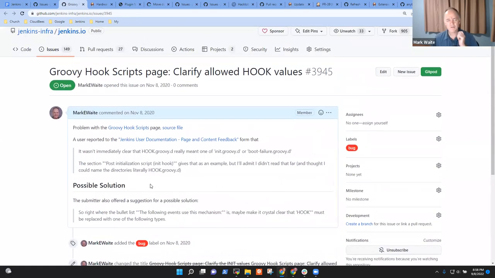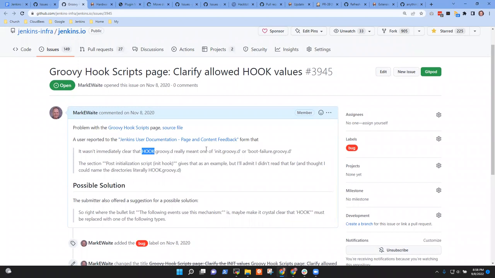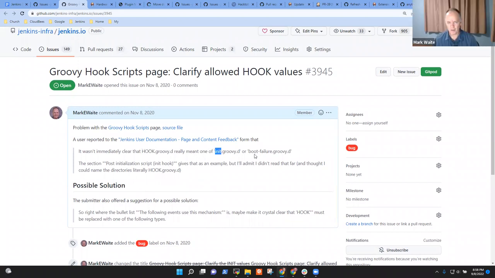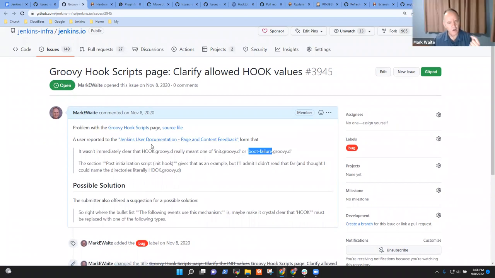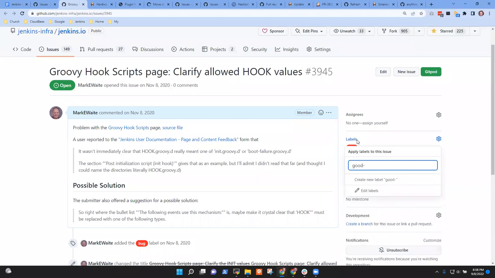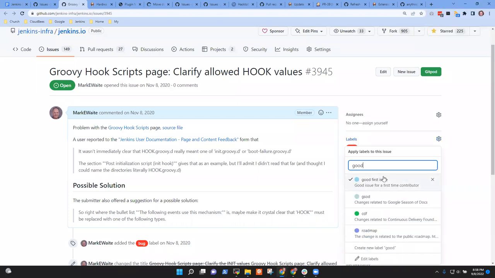This one, I think, is reasonable for a good first issue. There's the Groovy Hook Scripts page. They said it's using all uppercase, the word HOOK, when there are exactly two things that it could be, either init or boot failure. So why use something symbolic when you could just say hook can be either init.groovy.d or bootfailure.groovy.d? Good first issue? Yeah, I think so.